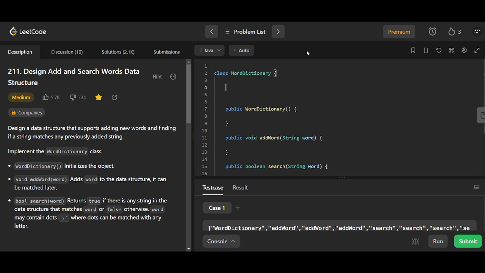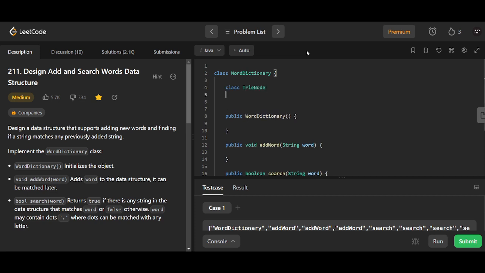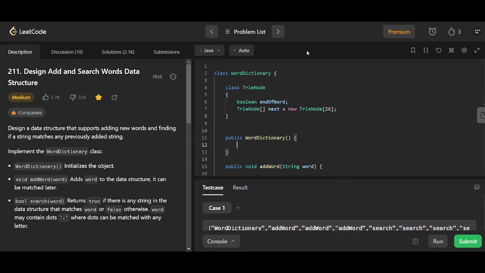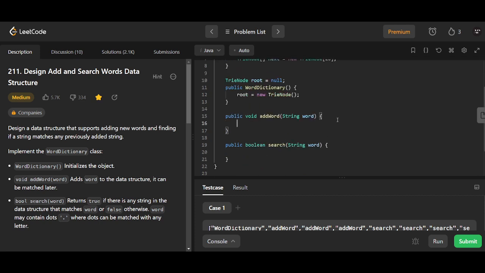So let's have a class called TrieNode where we have a boolean endOfWord and we have a TrieNode array, let's call it next, of size 26. In WordDictionary, when initializing, you would have a root. So TrieNode root equals null, and we will do root equals new TrieNode. How about that?